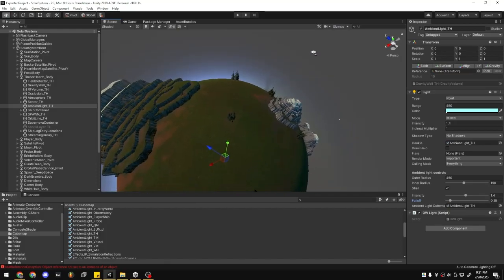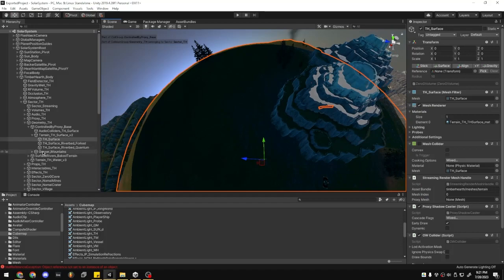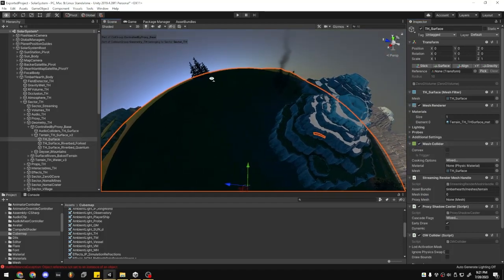Okay. I'm just going to stay in the rip again to show you the rest of the features because it's nice. If I turn on this mesh collider, that will be good for later.